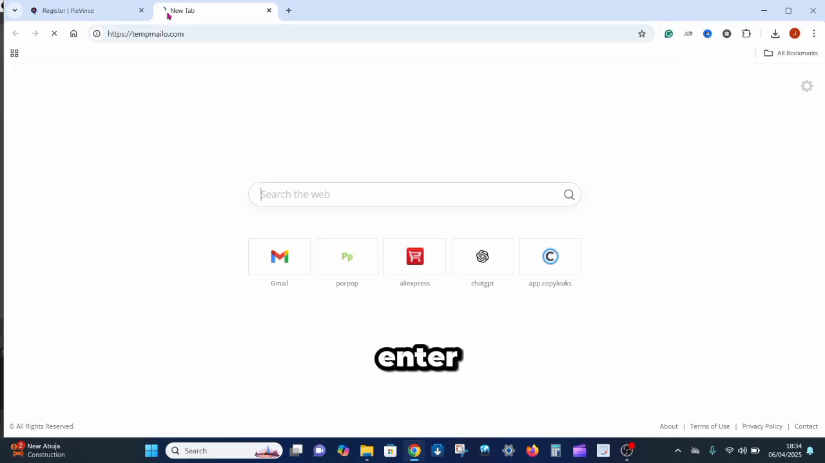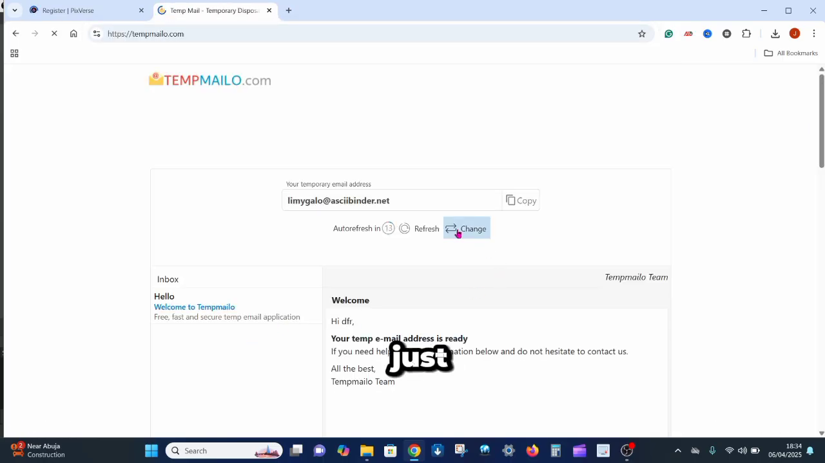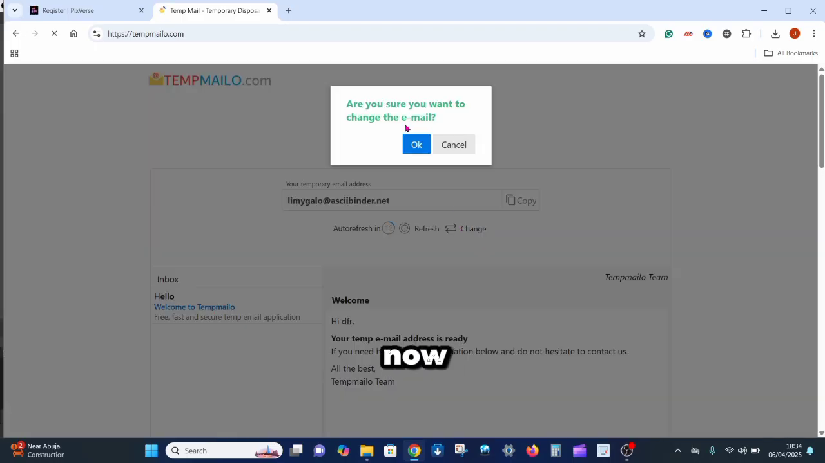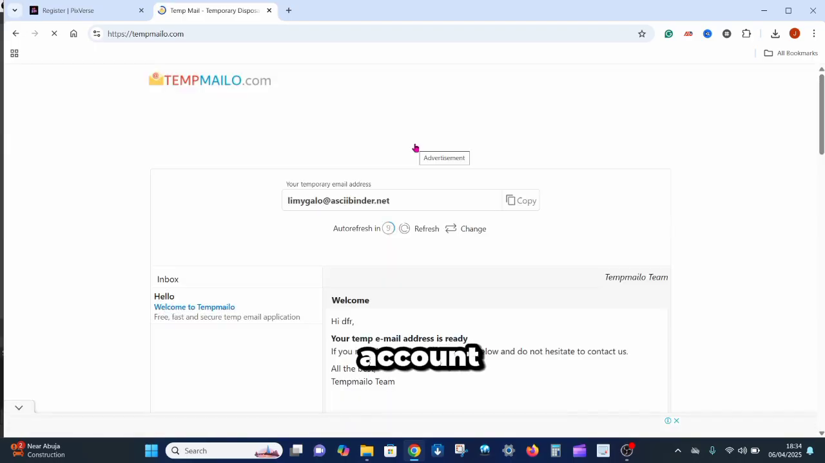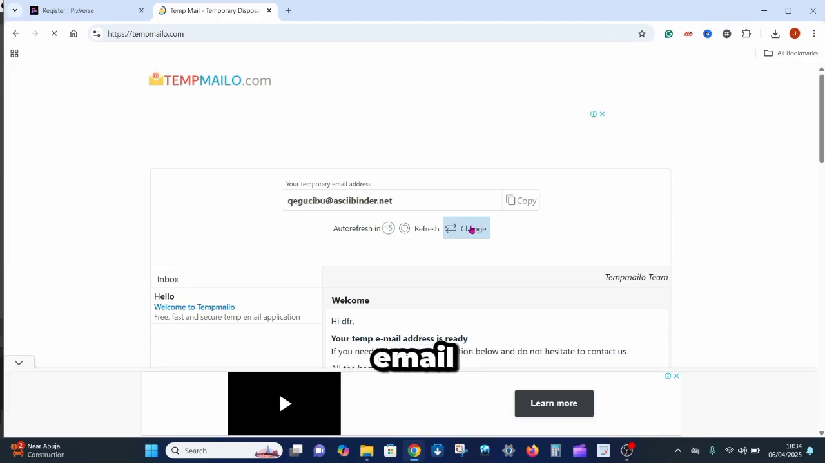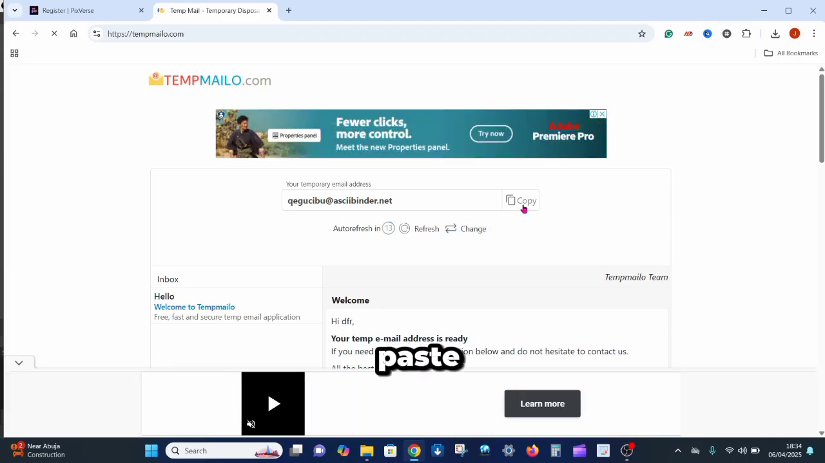tempmyilo.com, so we hit enter. This is it. I'll just click here and change this email. Now anytime you want to create an account, you come here and change the email, and then copy it and paste. If a message is sent, you come back to this particular website, and then click here and check what is written in the mail.